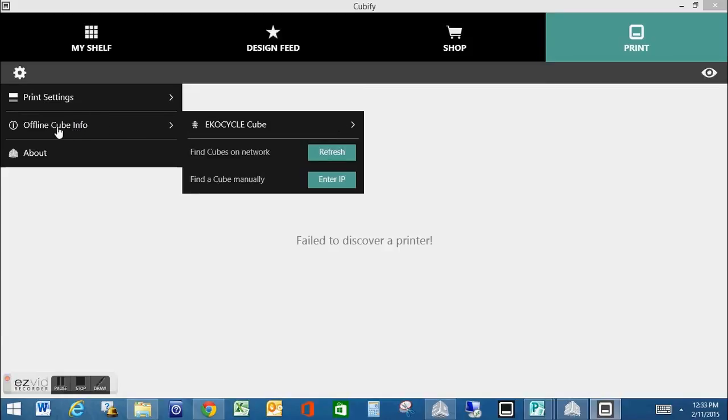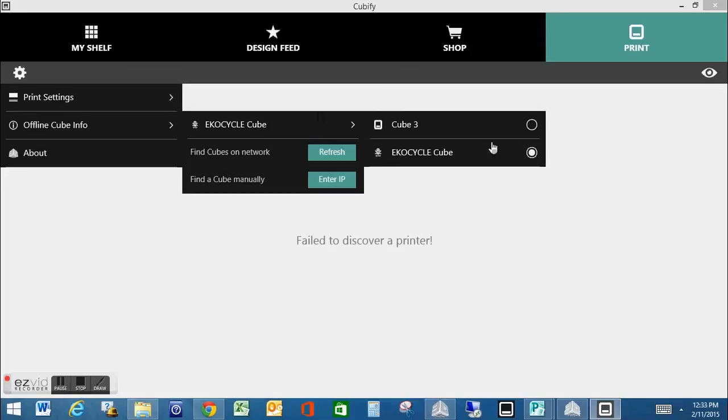So your next piece here is you see your offline cube info. The reason it's saying your offline cube info is because we're not connected to a printer. Now this is where you go in and you actually set what type of machine you're running. So as you come across from there, you look at where it says your EcoCycle cube. Well, this video is designed for the Cube 3, so we need to make sure we set our product for the Cube 3.